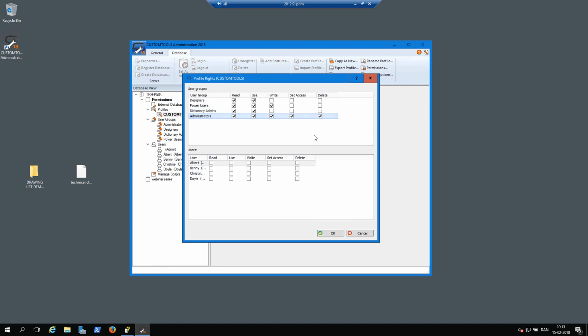No restrictions at all. Set access is meant to set access to different profiles, so you can right click and set as active. That is what that is used for. If you only have one profile, it probably won't make any sense anyway. And delete gives the option to delete a profile.